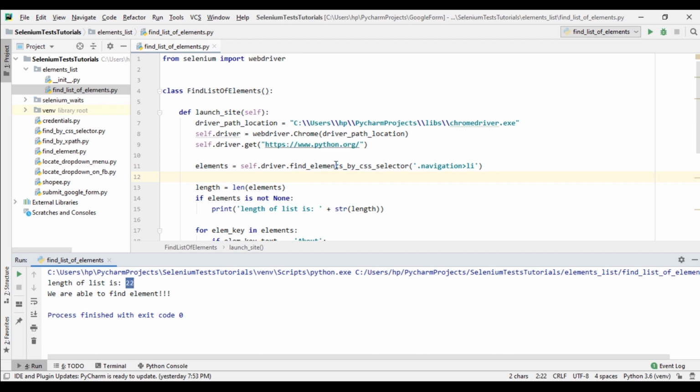Here I have used find elements by CSS selector. You can use any locator with the elements word to fetch a list of elements. All will work the same. You can use find elements by XPath, find elements by tag name, or any other locator. All will work the same. So that's about it.